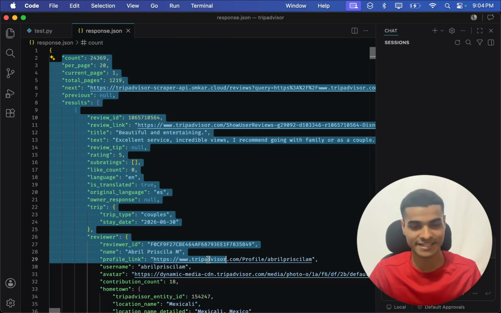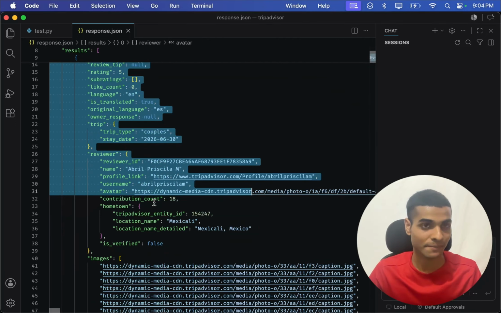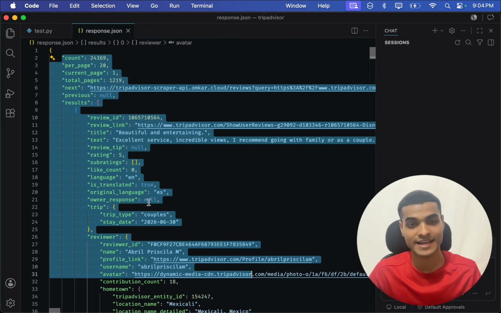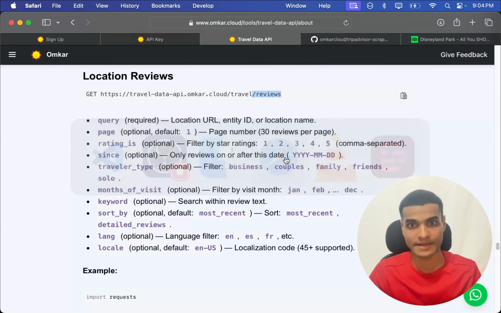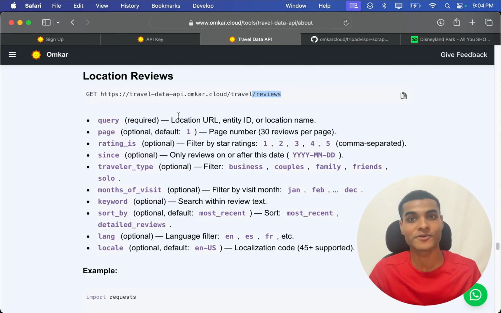So how can we get Tripadvisor data? Let me show you in a very easy way so you can start getting data in the next 5 minutes only. Now to get all of these reviews data, we need to use the Python language, and we are going to be using an API called the Travel Data API by Omkar Cloud. So we don't have to write any scraper selector code or any proxy and all that stuff. It can easily get us data in 5 minutes only.